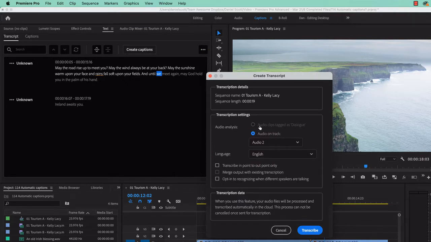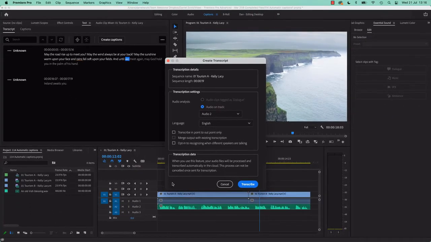There's this one that says audio clips tagged as dialogue. Just do those ones, because you might have a lot in here. You might have different clips and sound effects, and you don't want the whole track done. You just want the bits that you've tagged as dialogue.